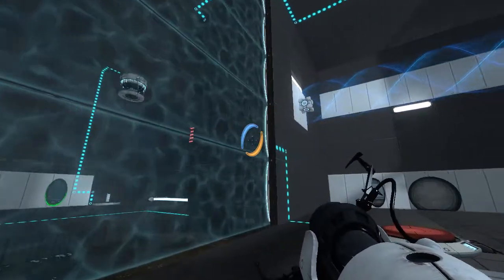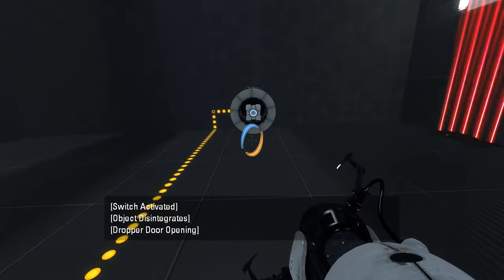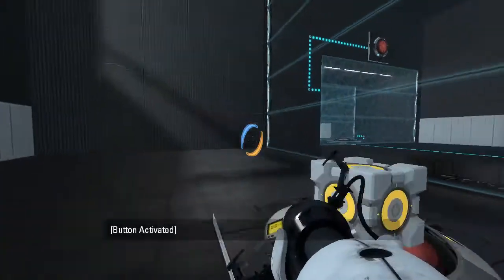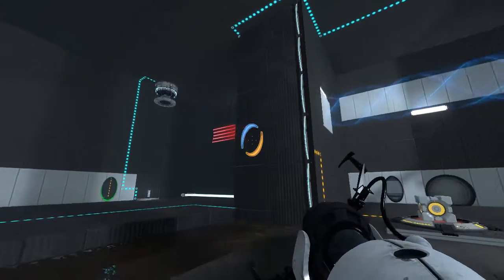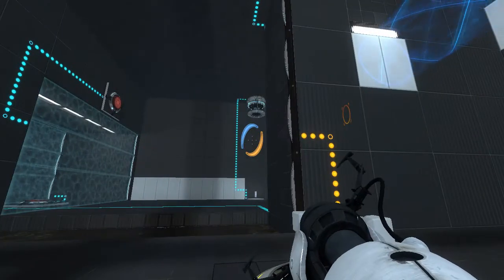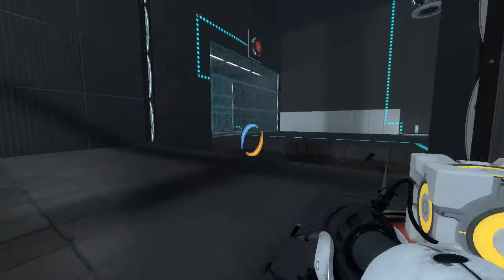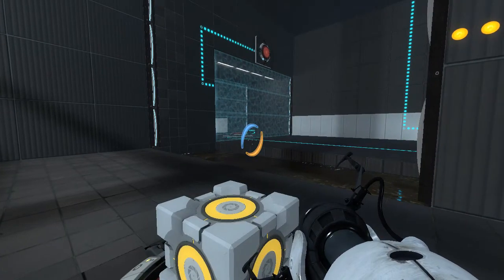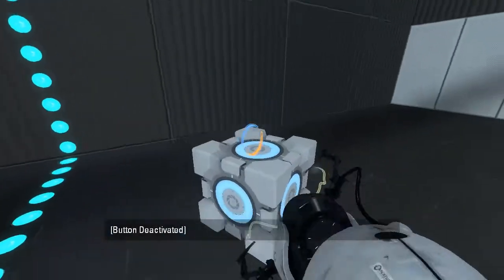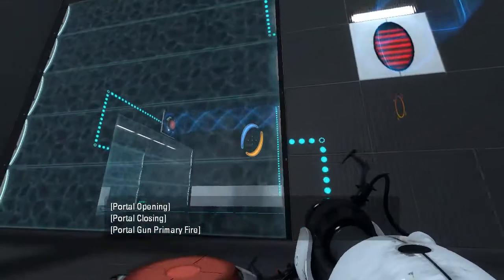Actually, I think we don't want to do that just yet. Give you the cube. Let's put it on the button first, so that we can walk over here, aim at this portal surface. Bam. And then... That doesn't help much, though. We can certainly do that, but it doesn't do us any good, really.